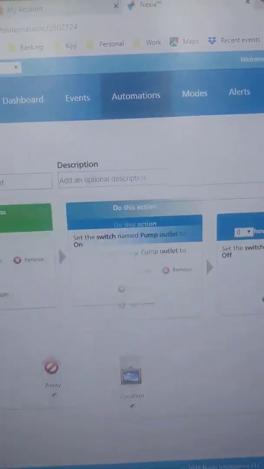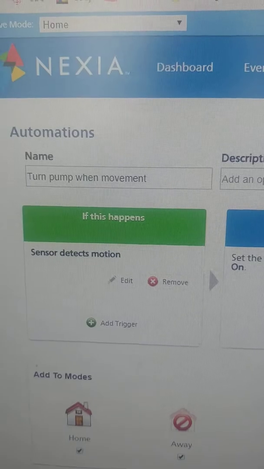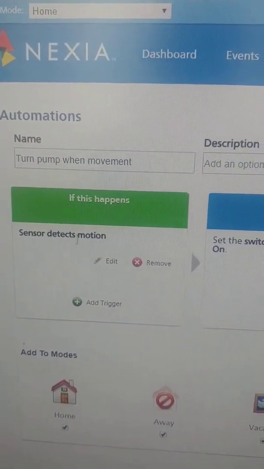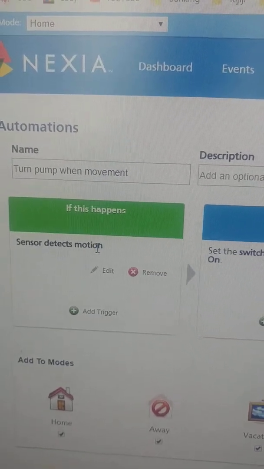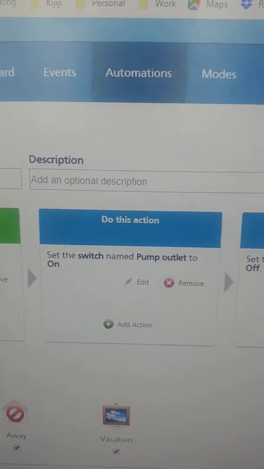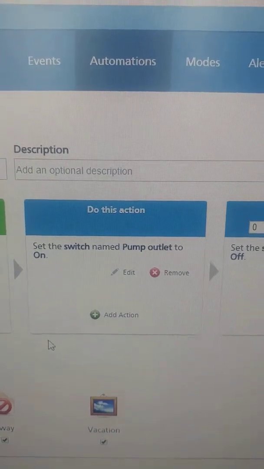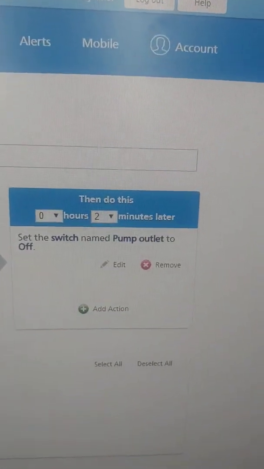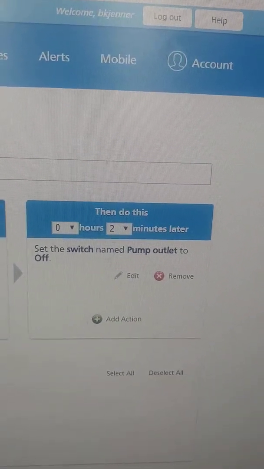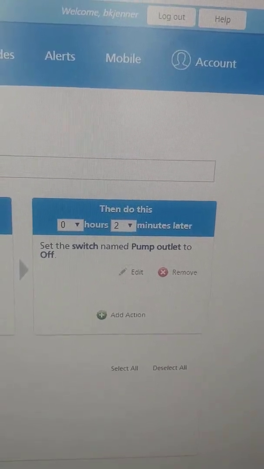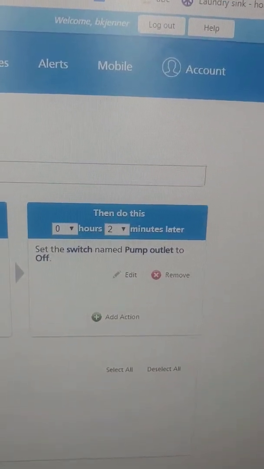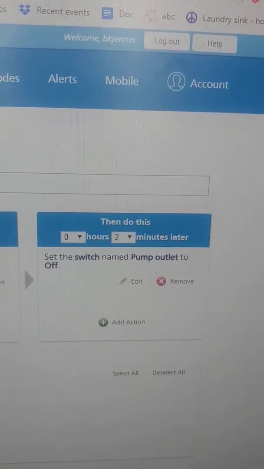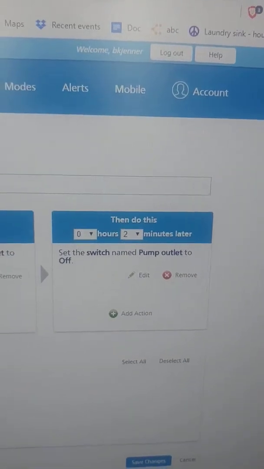If we look at this automation, you can see I can say if this happens, and basically when the sensor detects motion is what I'm detecting. And then it says set switch name pump outlet to on. And then 2 minutes later, it turns it off. And you can do that for as long as you want. Roughly, if people are moving around in the main area, the pump will get turned on and then get turned off.